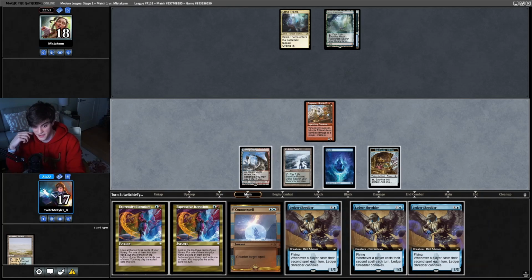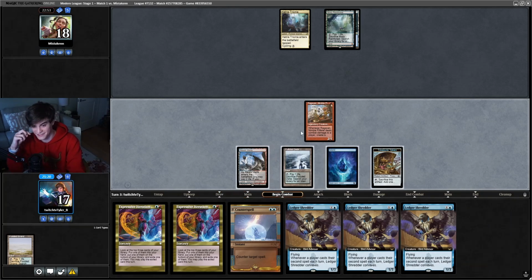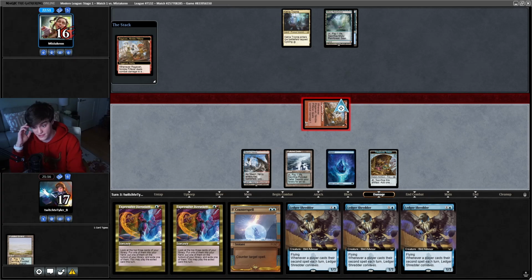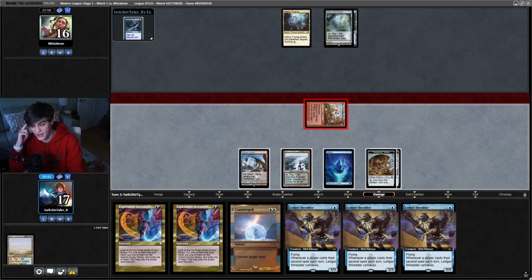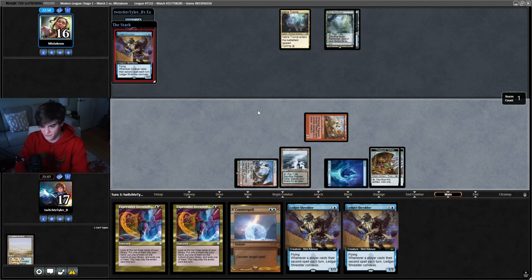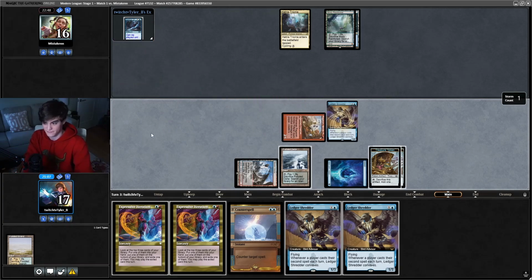Third Ledger Shredder. You know what's better than the first and the second? Wow, Ragavan is connected twice. We hit Aether Gust. Interesting. I mean, let's play a Ledger Shredder. Our hand is friggin' full of them. Go.